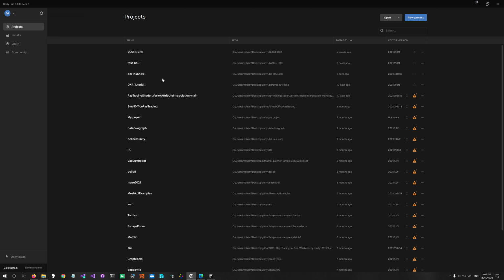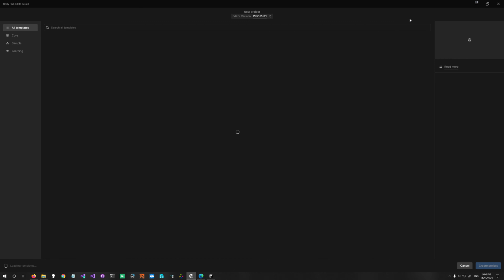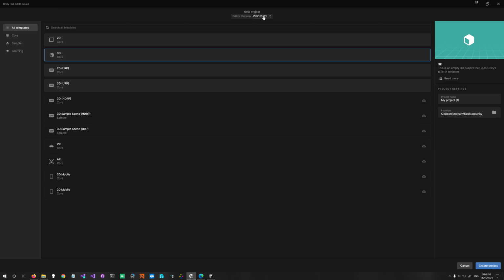Today we'll see how we can use DXR, or DirectX Raytracing, with the Unity pipeline, mainly the Universal Render Pipeline. So to start, I guess we have to create a new project. I'm currently using Unity 2021.2. Also, I think you can use it with any version of Unity 2021.